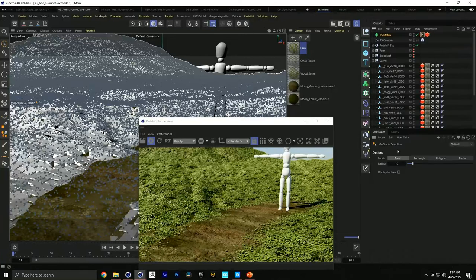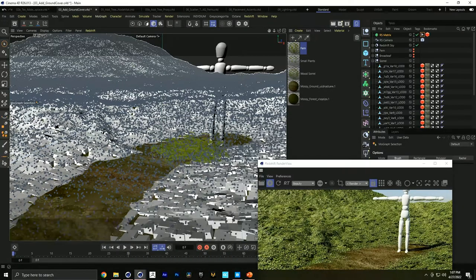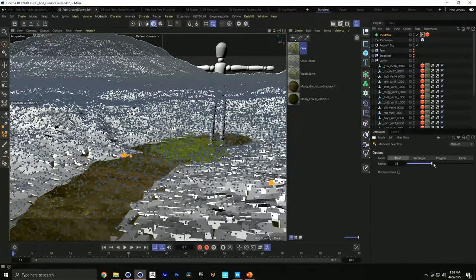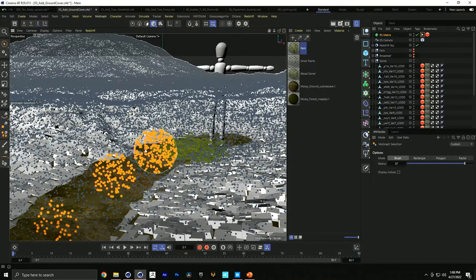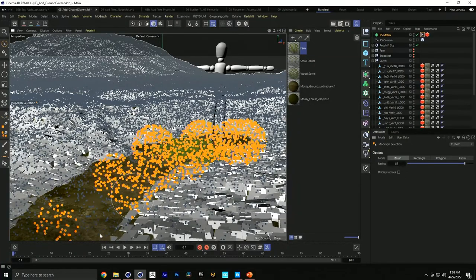And then there should be a way to go in here and select all of these different points. Let me pause this render so I can work a little more efficiently in my viewport. I'll just close out of this for now. I can adjust this radius, go in here, and I can just paint, and wherever I'm painting, I want to say remove those matrices.